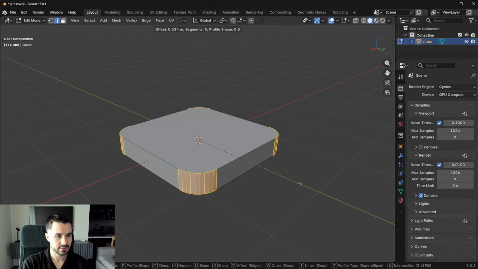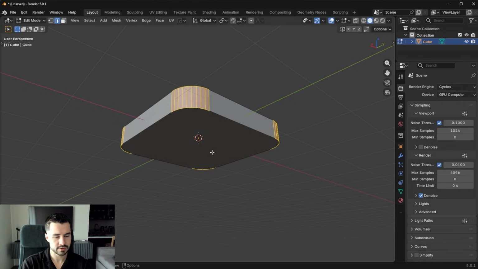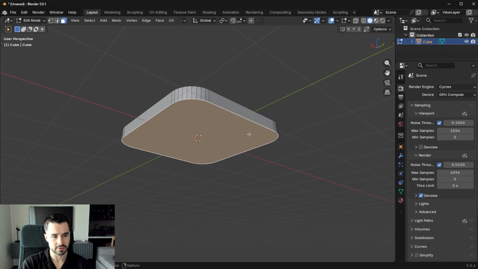just like that. And then what I want to do is go into face mode. So we'll press Tab, we'll go into face mode here, and then we're just going to move this face right here up a little bit higher.